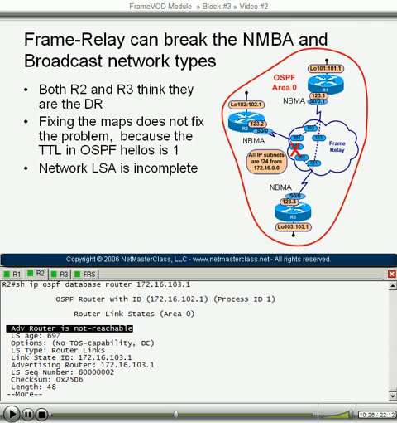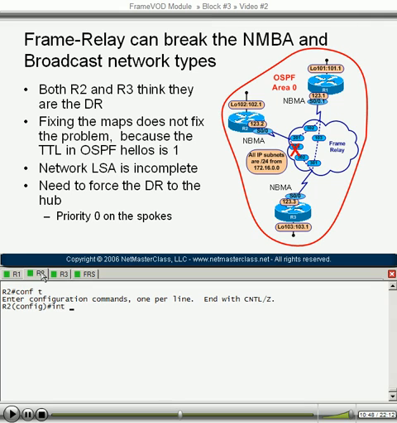To fix this, we need to make sure that all routers become adjacent to the DR. That means all routers must have a direct PVC with the DR, and only R1, the hub, qualifies. To make sure R1 is the hub, we will make the spokes ineligible to be elected DR by making them priority 0. Now we'll do the same on R3. After waiting a few minutes for the adjacencies to clear, we'll check them out.